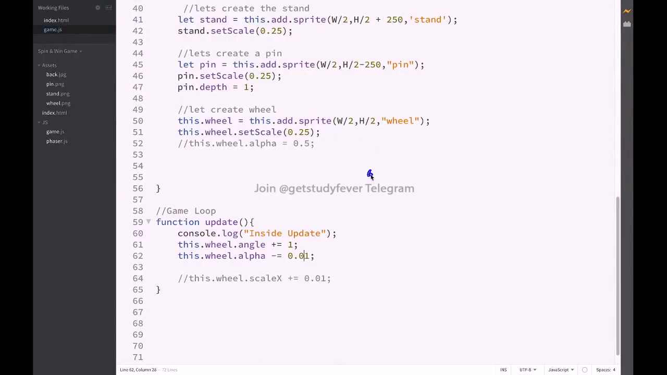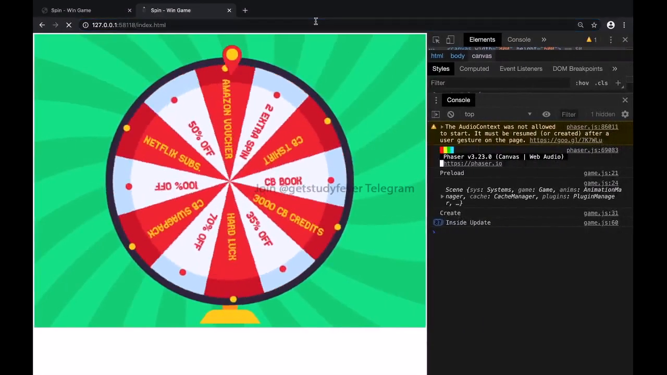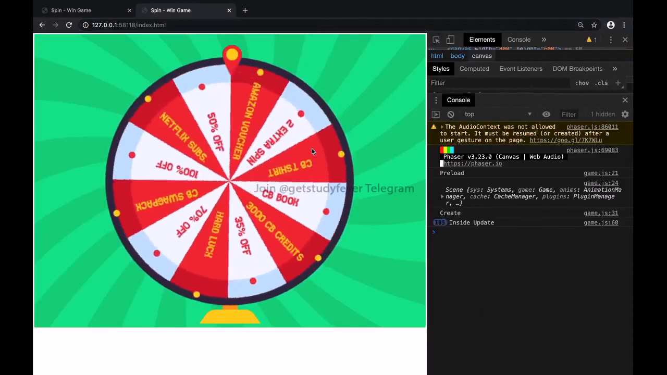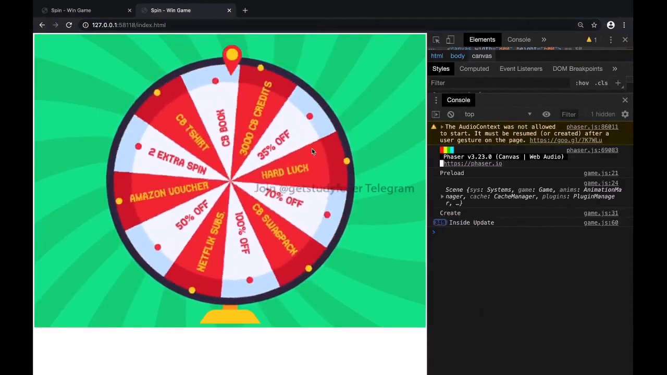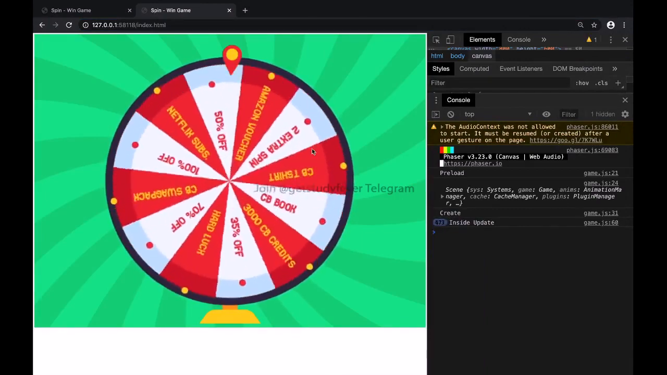Alpha equal to 1 means an opaque object, and 0 means totally transparent. But we do not need to change the alpha property here. We just need to update the angle, but the angle should not be updated continuously. It should run for a moment when the user clicks on the wheel, and otherwise it should remain stationary.